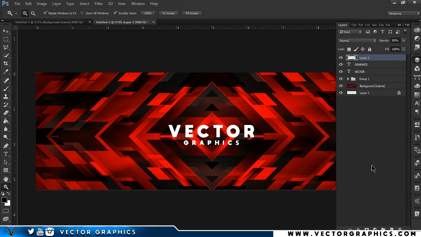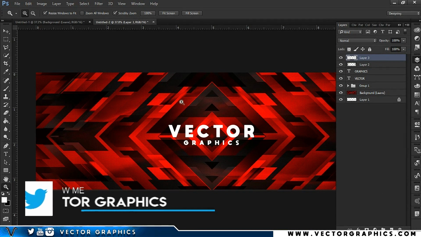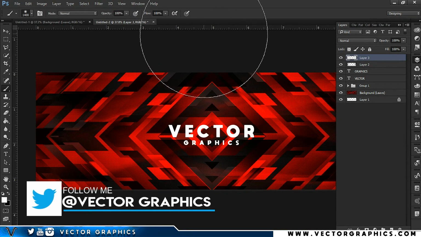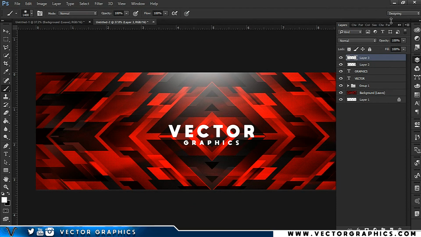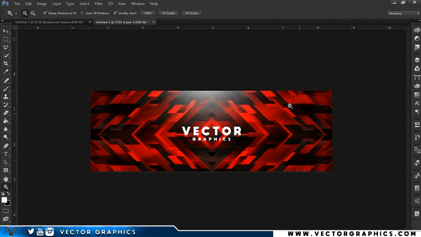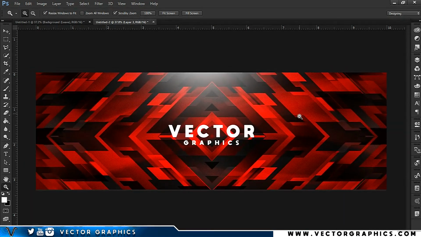So the next thing what I'm gonna do is layers, make a new layer. I'm gonna go for my brush and give it white, and as all designers do, I'm just gonna click white on the top like that, so it gives a kind of a light source to the image, and it might look more natural than any other designs.